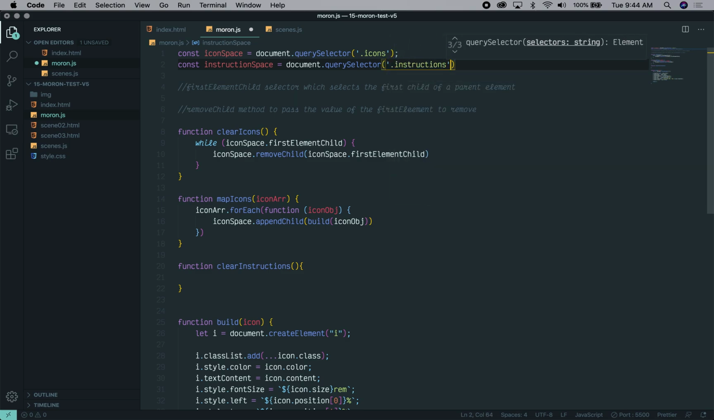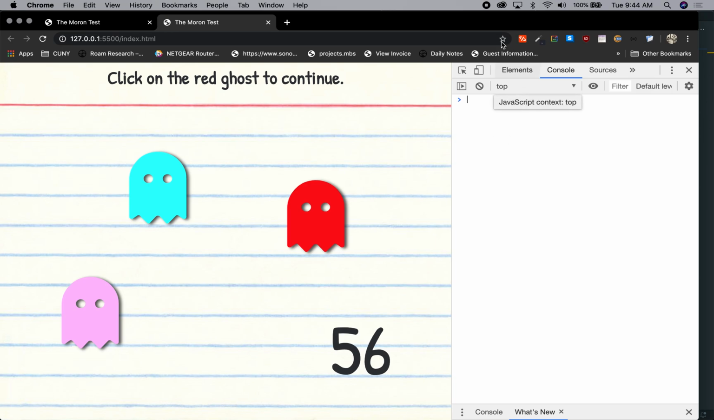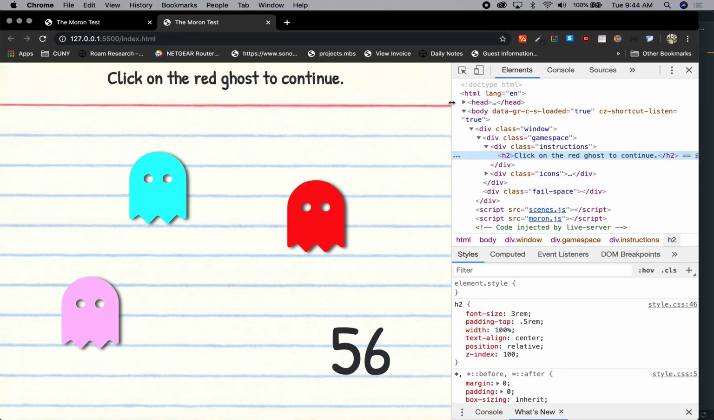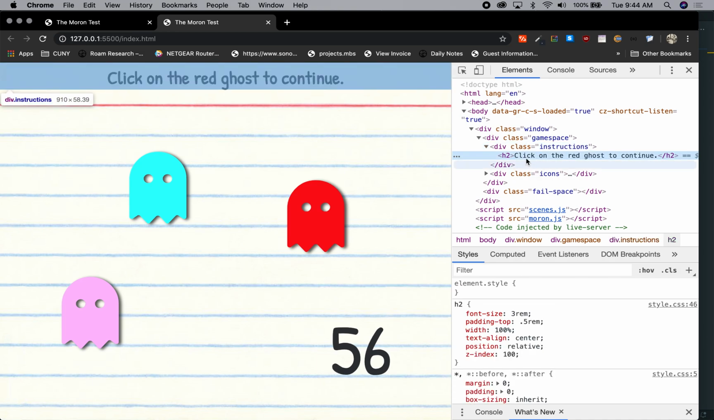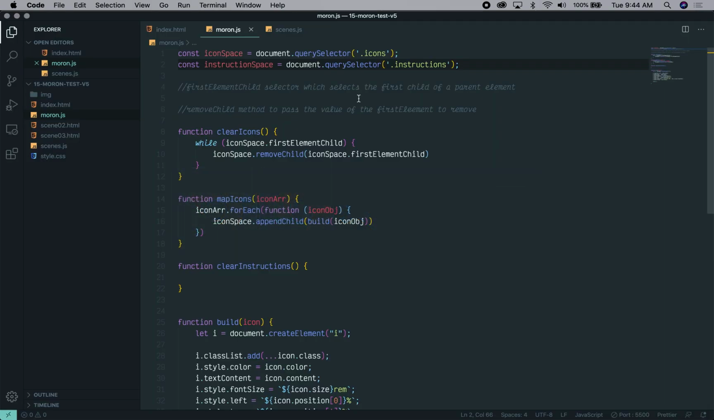We'll check in just a second to double check and see if that's what we in fact labeled the H2, or the div with the instructions inside it. So let's have a look inside. And so if we inspect this, you can see, yep, there's a div that has an instruction space, and inside we're building H2s. So this time, not building I elements, but we're going to build an H2 that's going to take the value from our instructions array in the scene. So this is correct, though. We are selecting the parent element. All right, so we can clear instructions similarly to this.